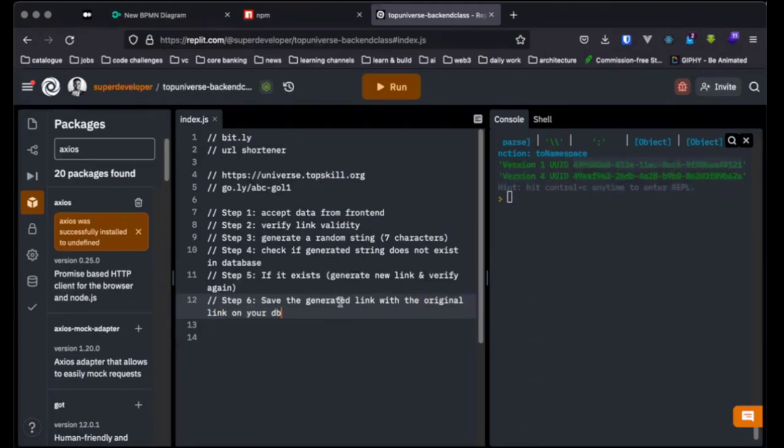So you're saving the generated link with the original link in your DB. I'm just trying to design this, but of course we can make the process better if we're really trying to engineer it. This is more like a very simple way to look at this problem and solve it.